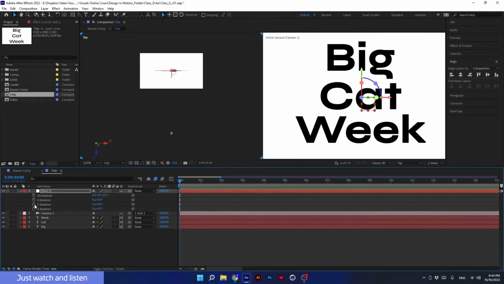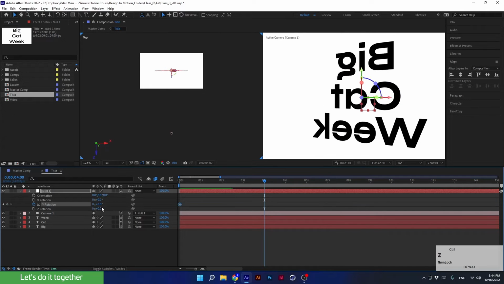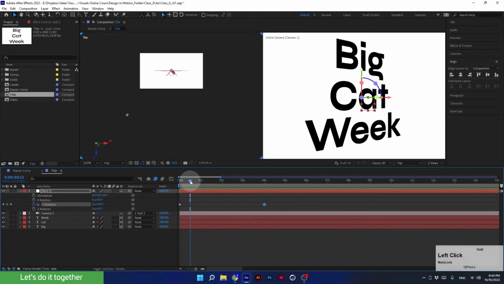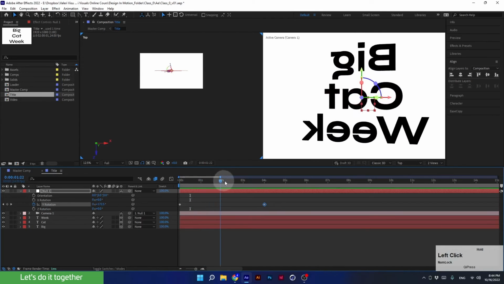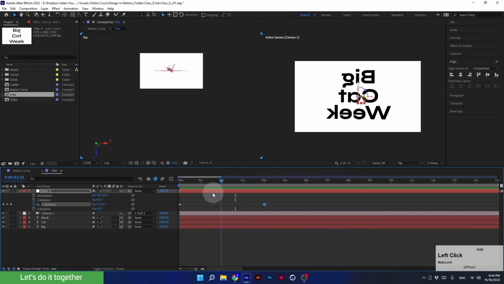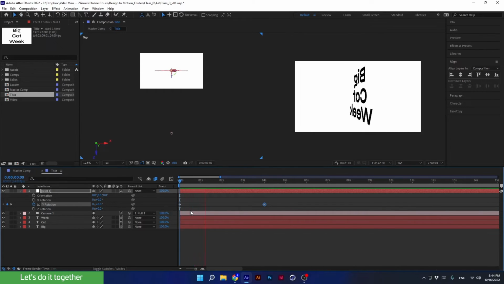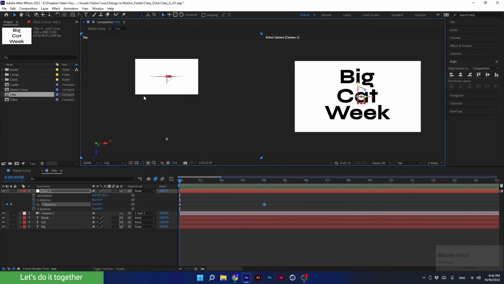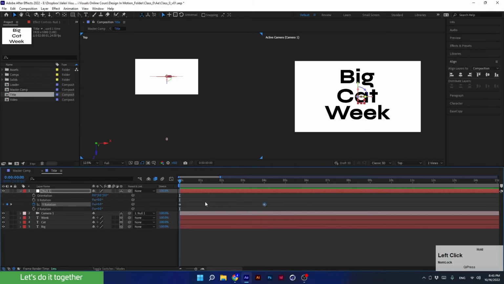Now I can create a rotation animation for the null. In the beginning, I will create keyframe 0. And instead of turning the null manually until it reaches 360 degrees, I can simply write here 1. That is 1 turn. And now the camera rotates 360 degrees around the text. I will delete the keyframes.